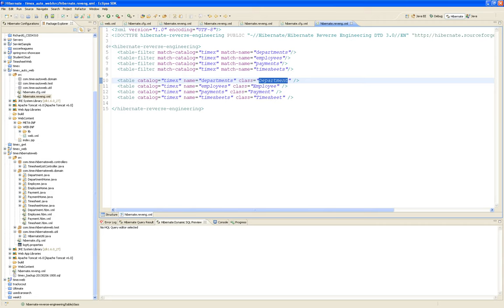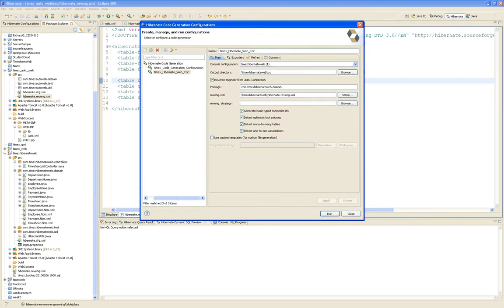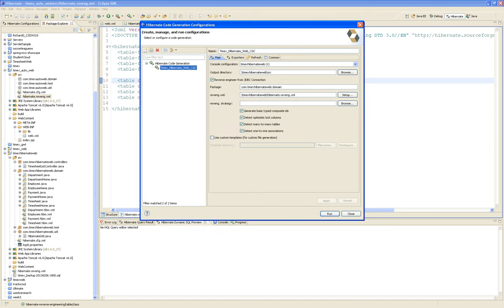Okay. So how about if we run our reverse engineer, right? Now we want to be able to run our reverse engineer. You guys remember how we did that? We went into our Hibernate code generation configurations, right? And I'm going to get rid of all these. I'm going to create a new one. Okay? I am going to create a new code generation configuration.